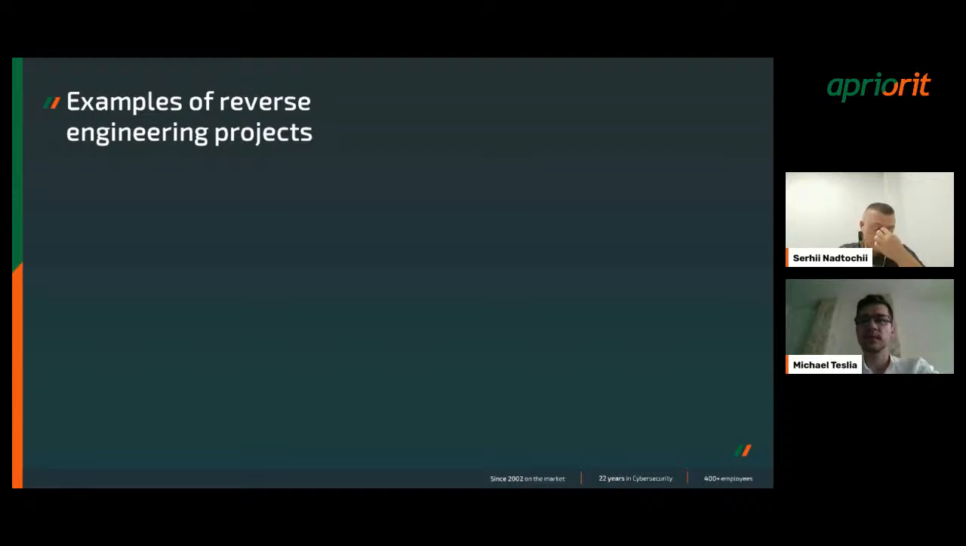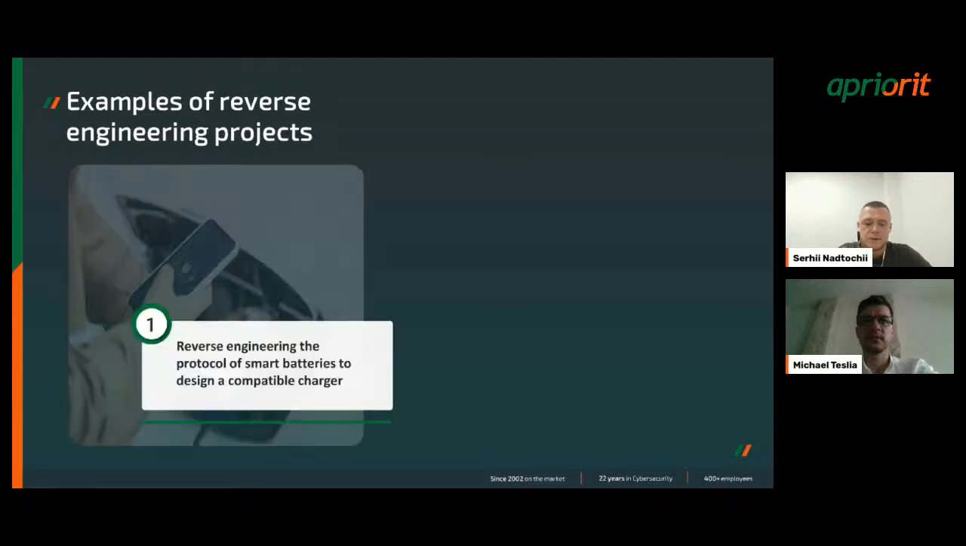Let's talk about examples of hardware reverse engineering projects. We have a lot of successful projects, but we chose two of them to fit our timeline. The first one is a project related to reverse engineering the protocol of smart batteries. The idea here is to design a compatible charger for these batteries.